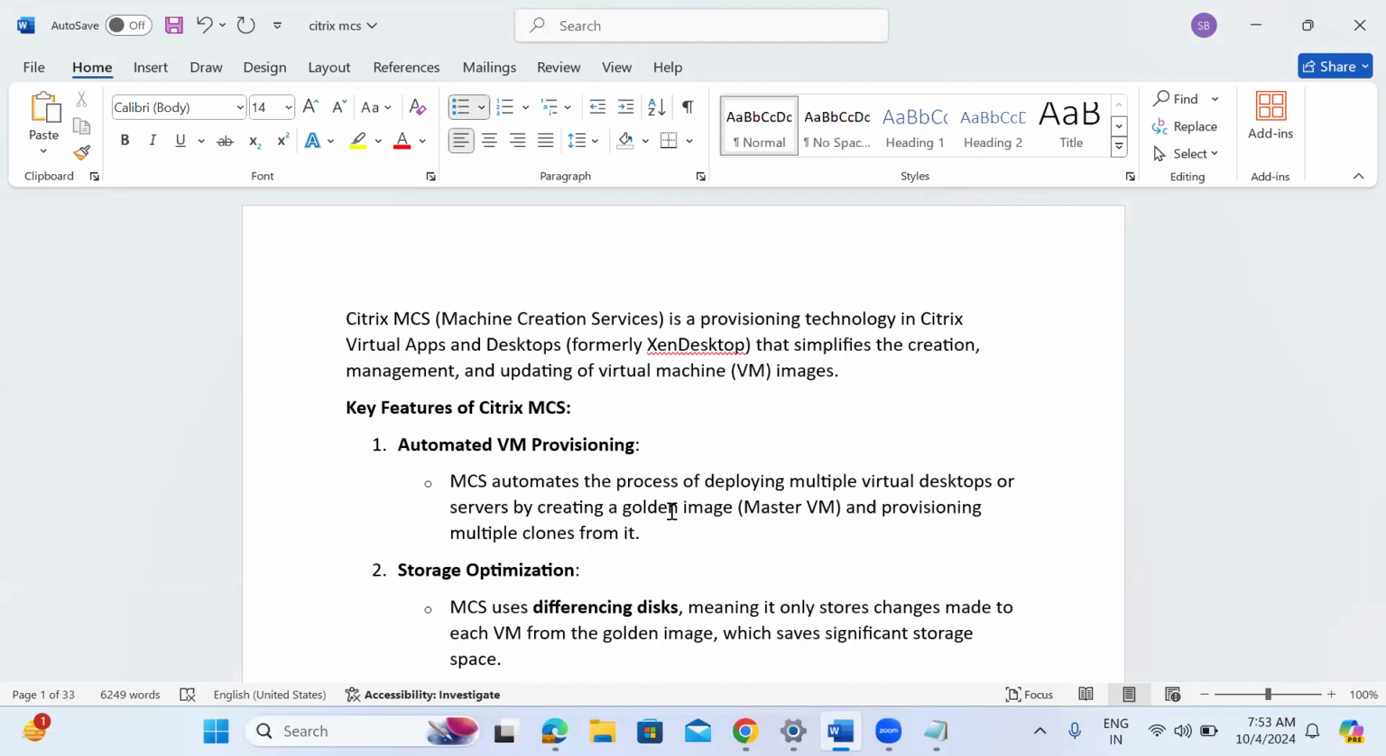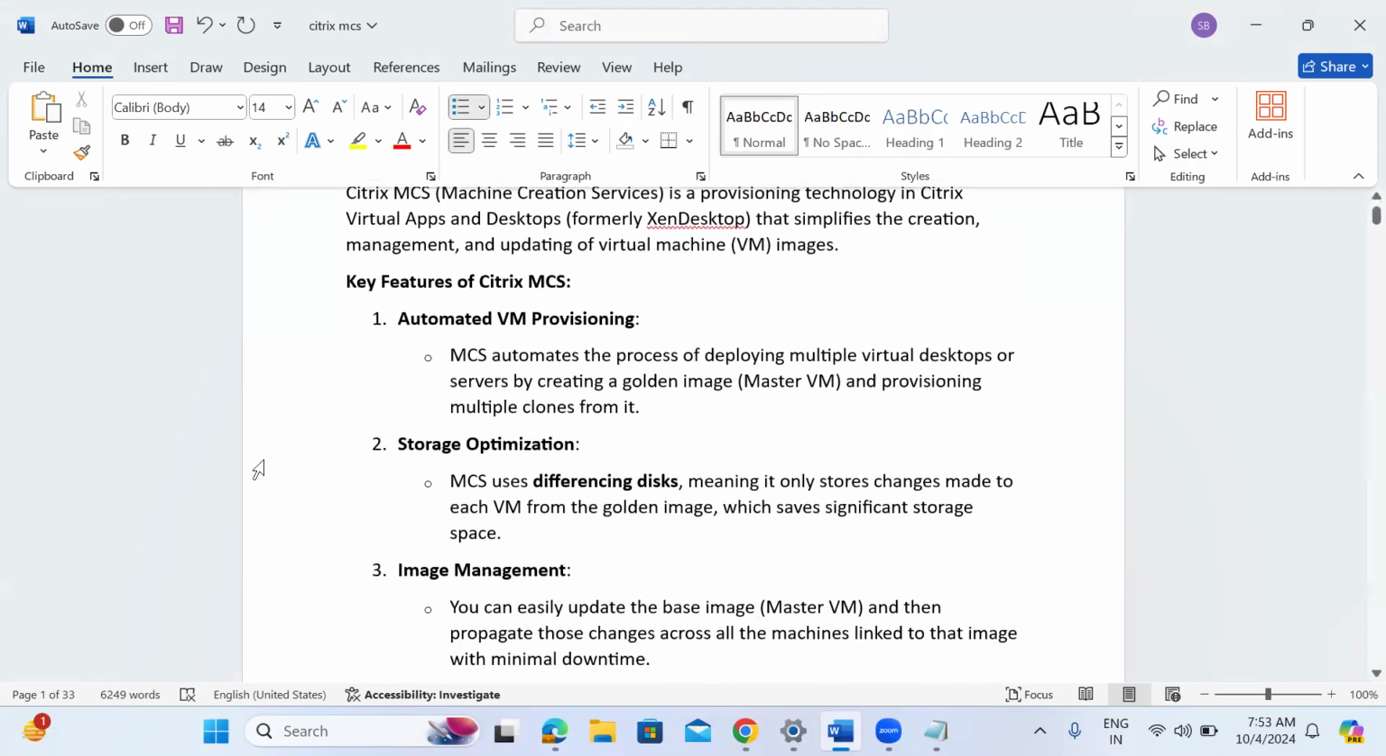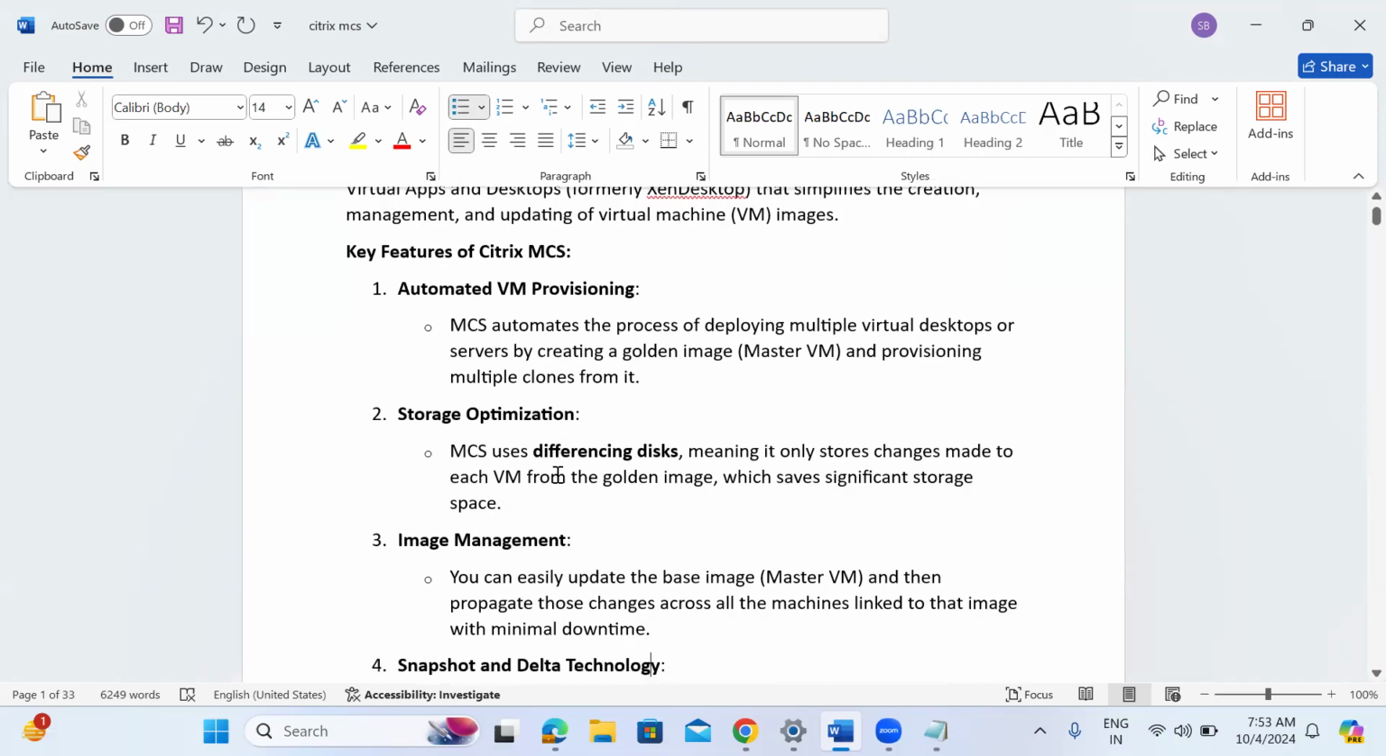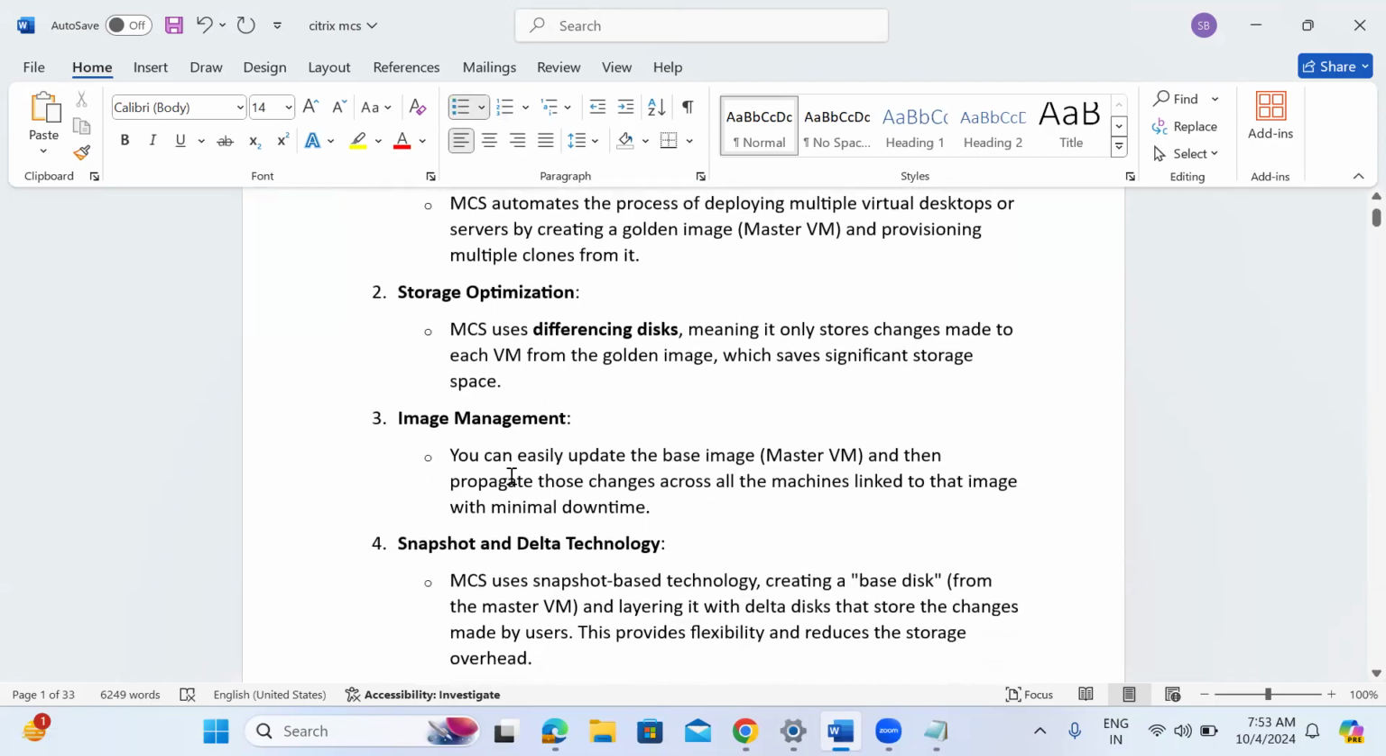Okay, so here we are going to use a differential disk. What are the disk types also? Mostly storage optimization is also there. And for image management, if any changes need to be performed, we will perform those changes in the image itself. You need not make those changes 1,000 times.